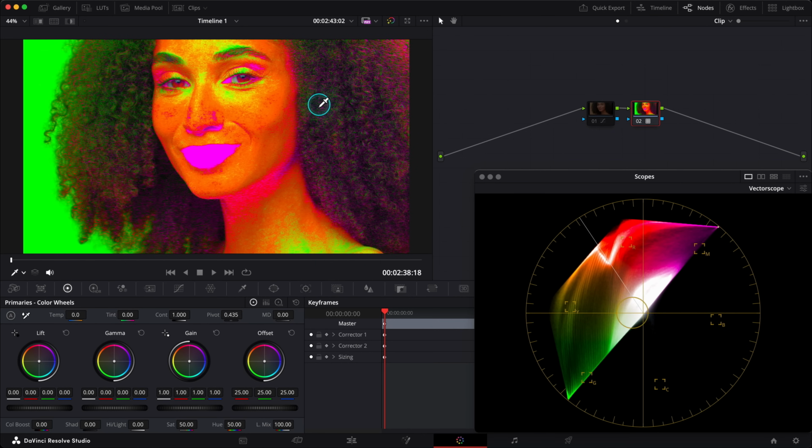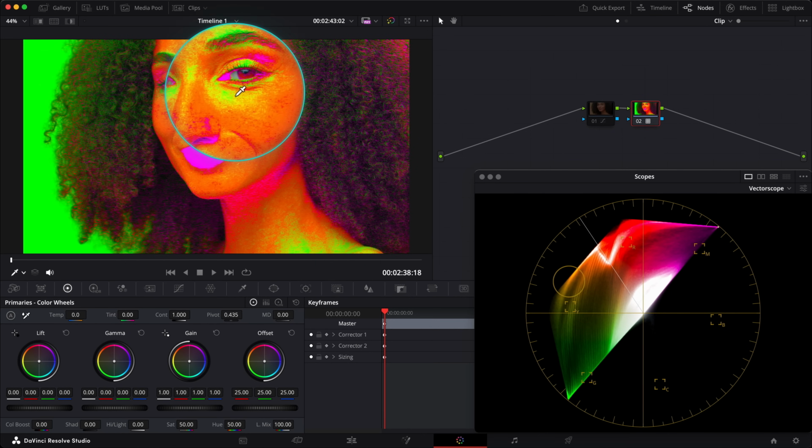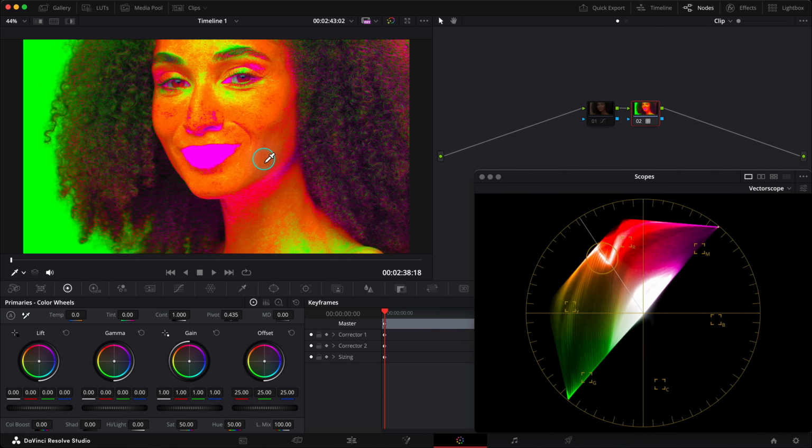So how does it work? It separates the skin tone and indicates that in colors. It shows the hue value only, not luminosity or saturation.